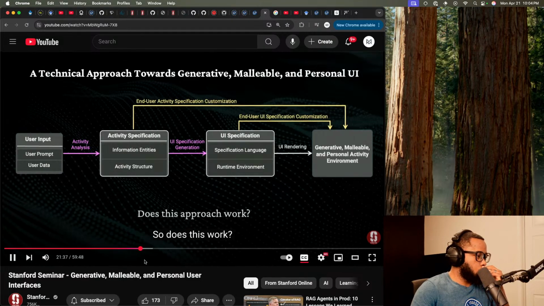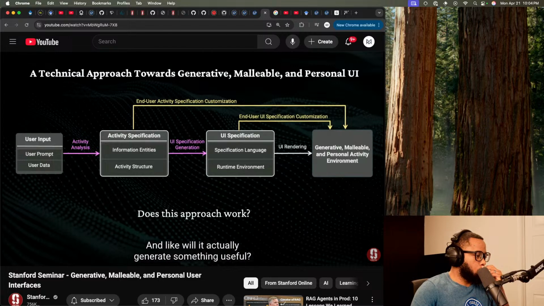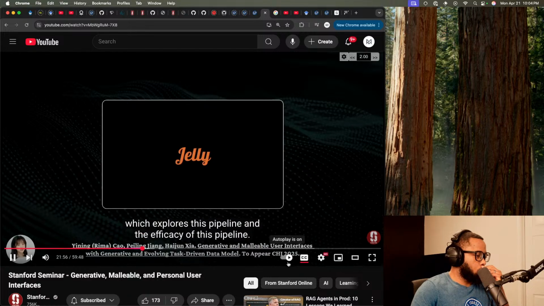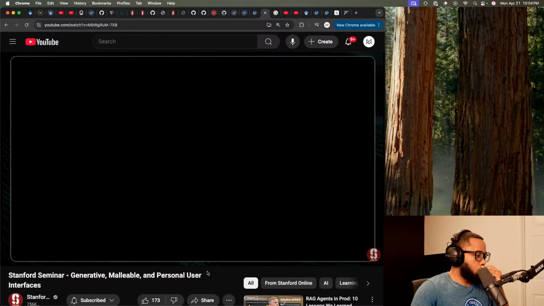So does this work? So we have this pipeline, and it was like, will it actually generate something useful? So my PhD student Rima built this system, Jelly, which explores this pipeline and the efficacy of this pipeline. So I'm going to play a 4-minute video of a user using Jelly to achieve an information activity. So let's take a look.